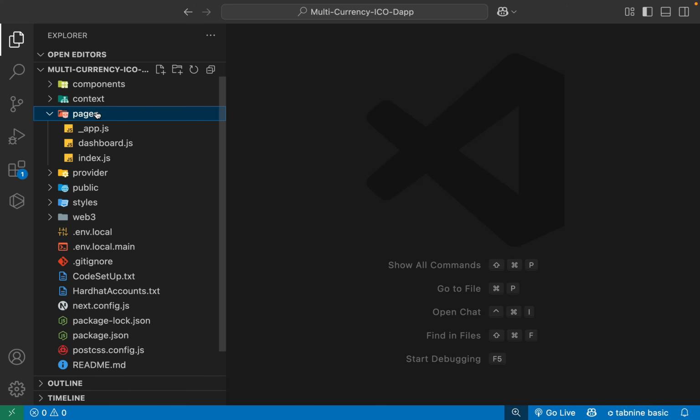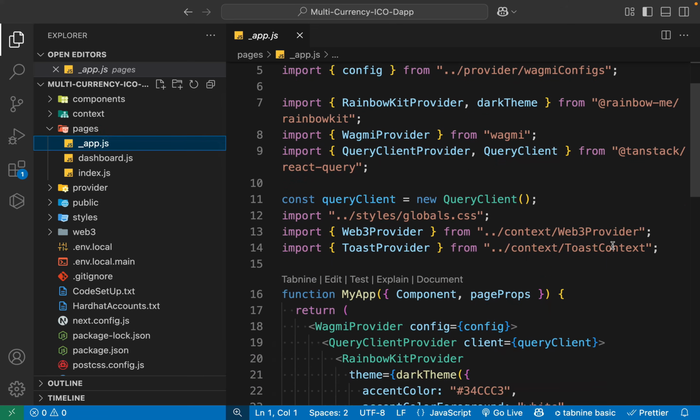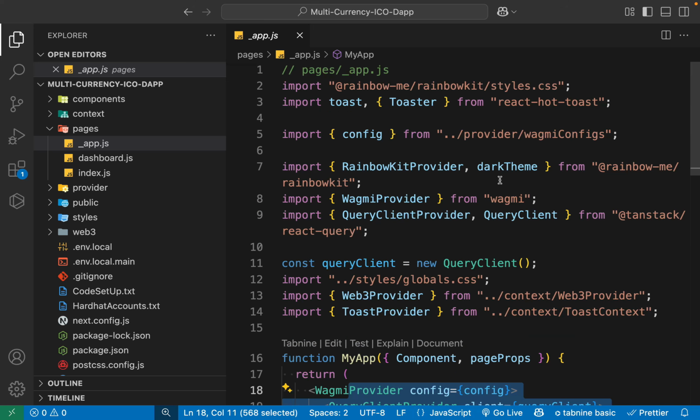So we're going to have two pages. First one is going to be the app.js, where we have to do the configuration for our wallet, our context management, and that's what we have done here. Just keep it as it is. You don't need to make any changes.